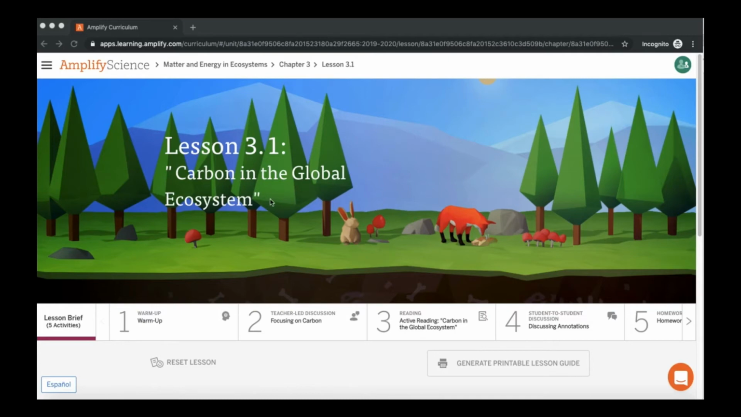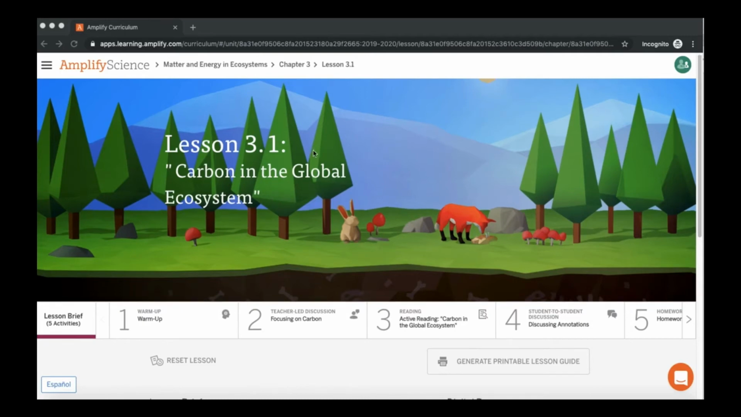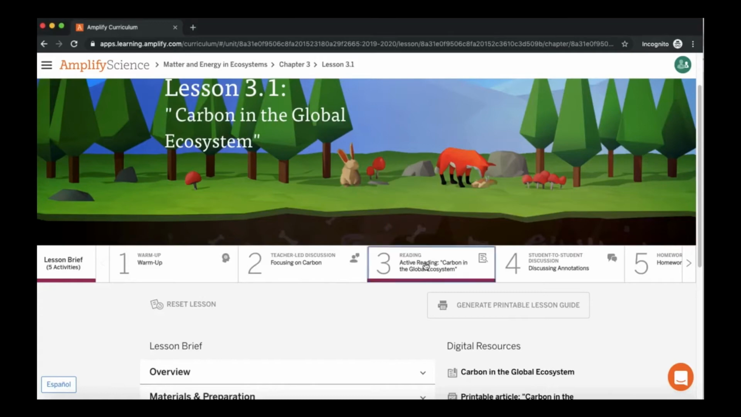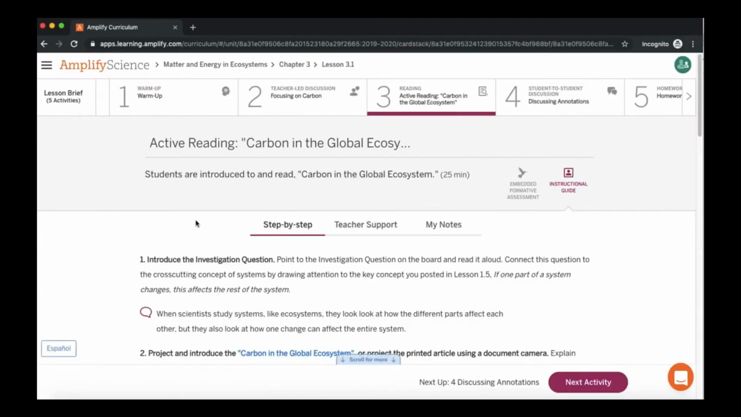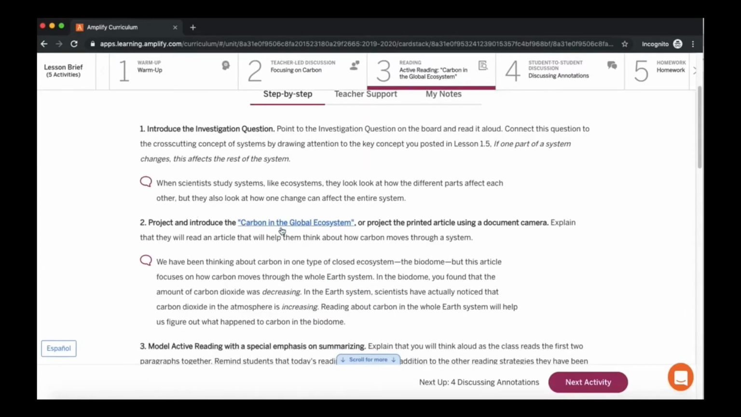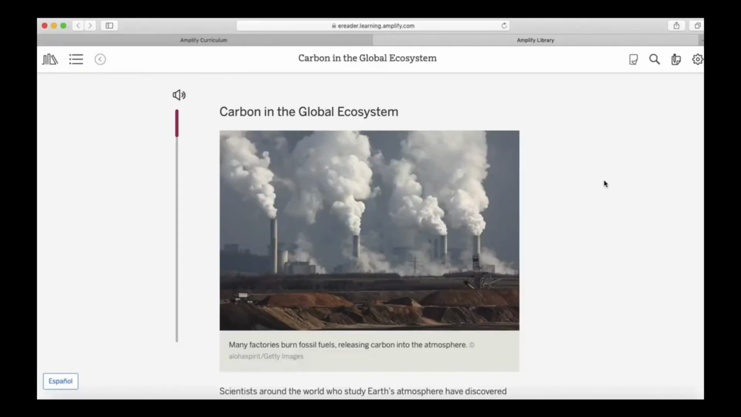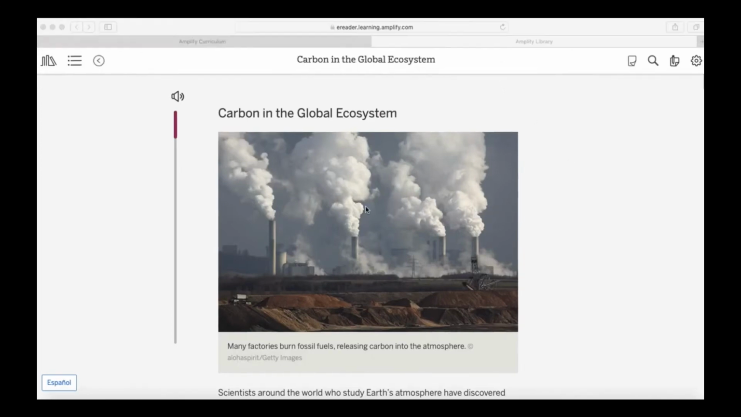Here we are in Lesson 3.1 of the Matter and Energy and Ecosystems unit. In Activity 3, we can see the active reading activity. Here are the step-by-step teacher instructions and the link to the article. Switching over to the student account, we're going to look at this article in the library and explore the annotations features.